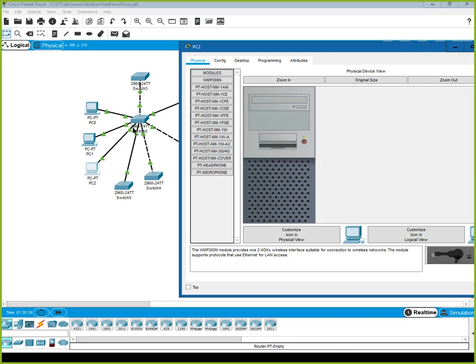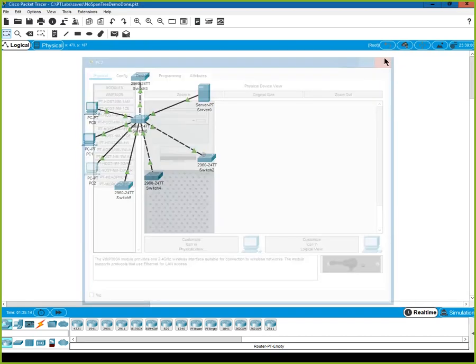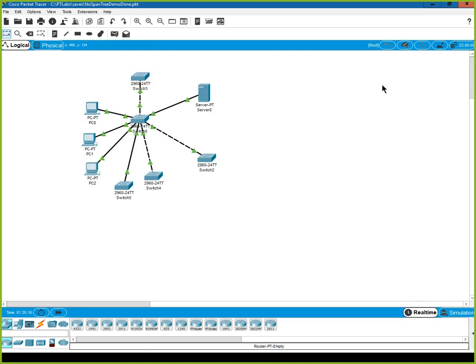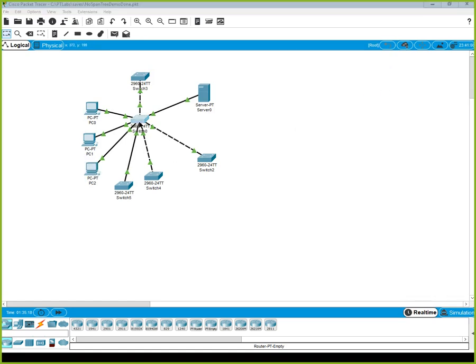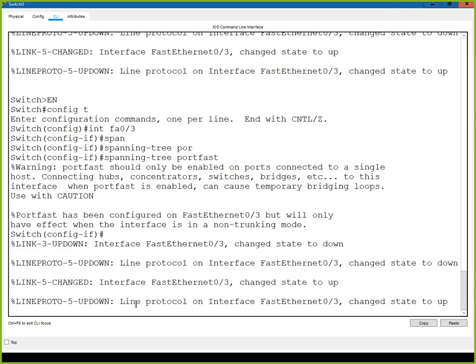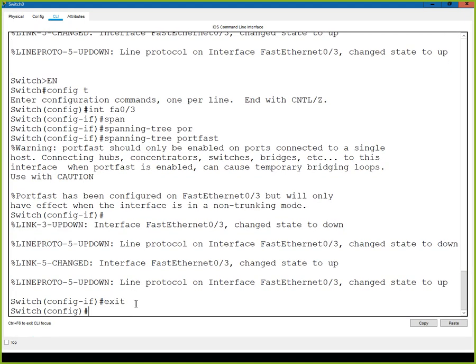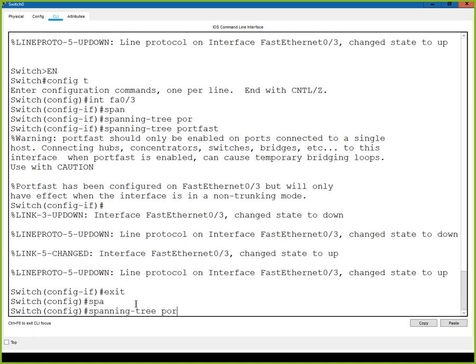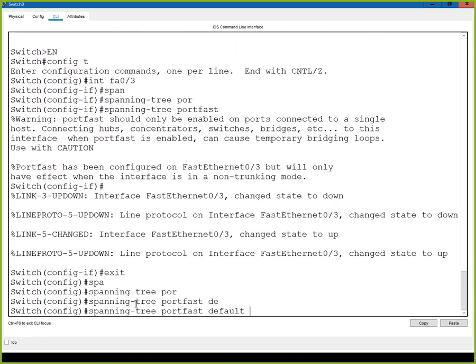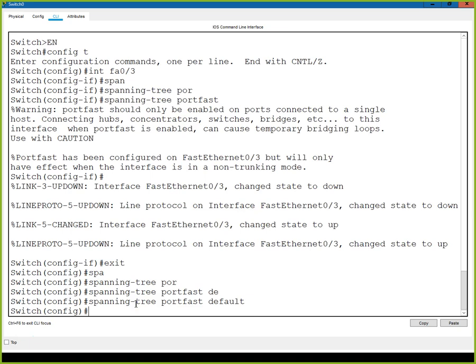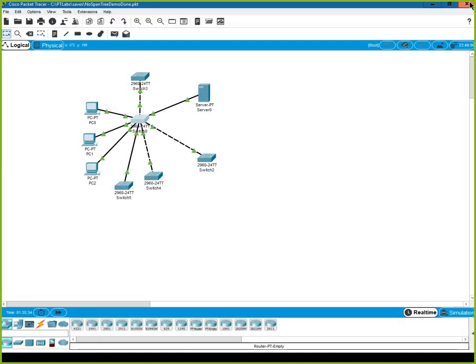And it comes up immediately. It doesn't go through any of the spanning tree states. So portfast will bring the ports up immediately. We could do them one at a time. We could do a range, but there is an easier way. We do spanning-tree portfast default. That turns portfast on for all of the ports on our device.